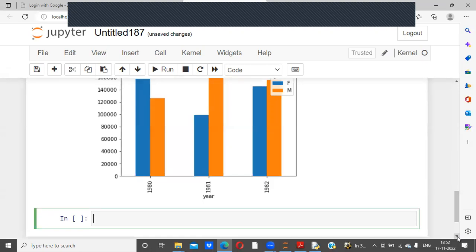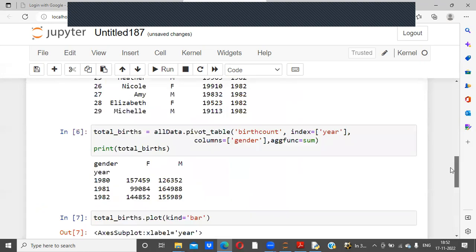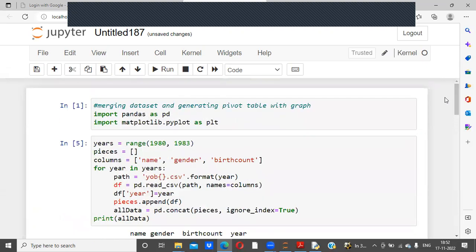Can you see how we are analyzing the data? Clear? So now you can write down this point. Tomorrow we'll start the Seaborn package.